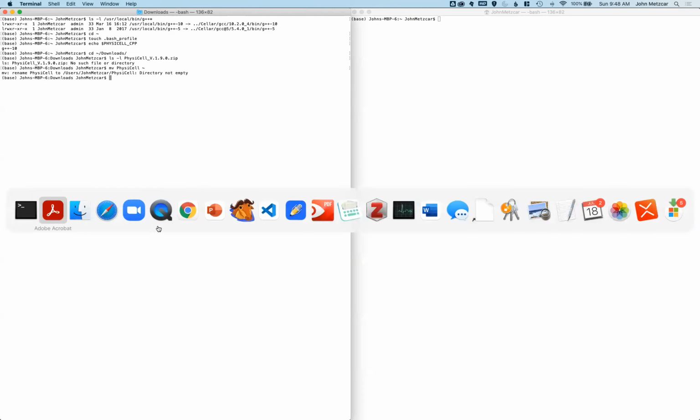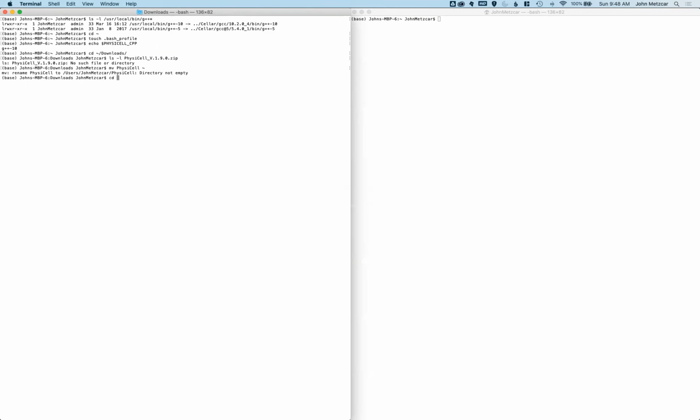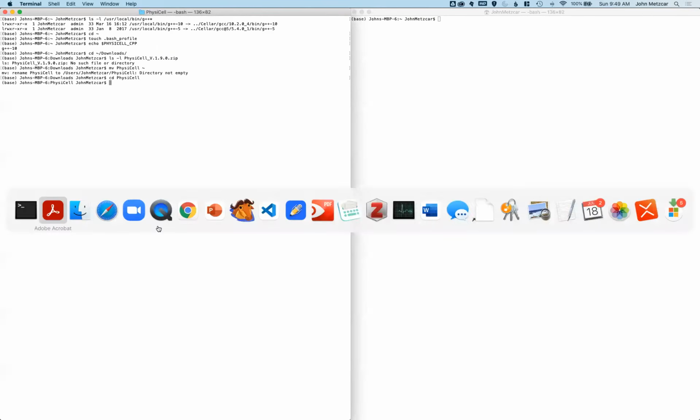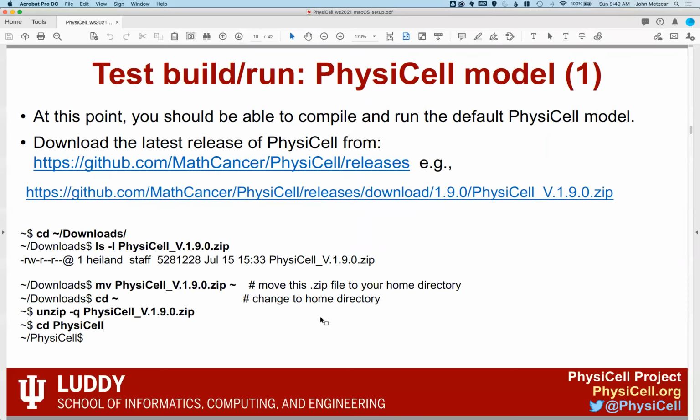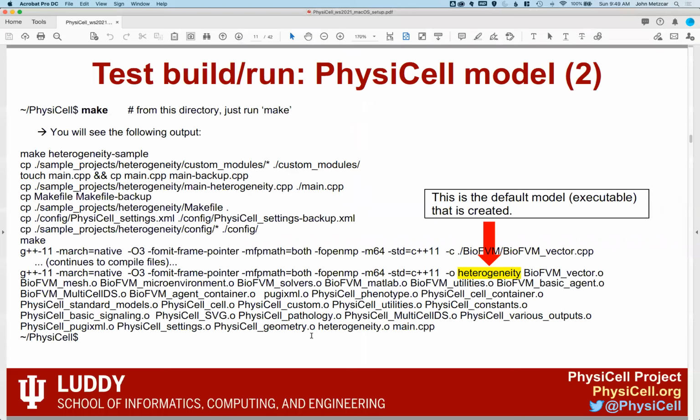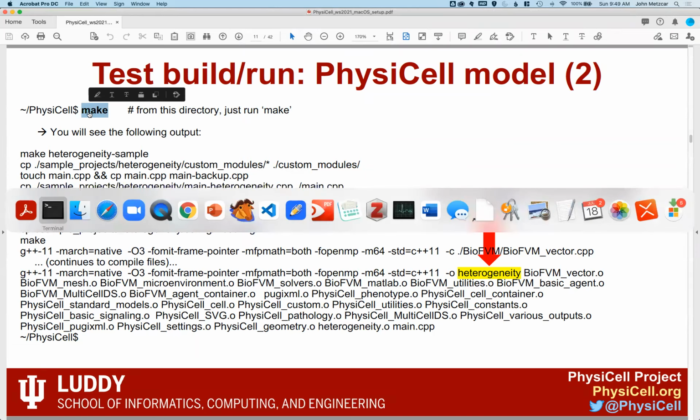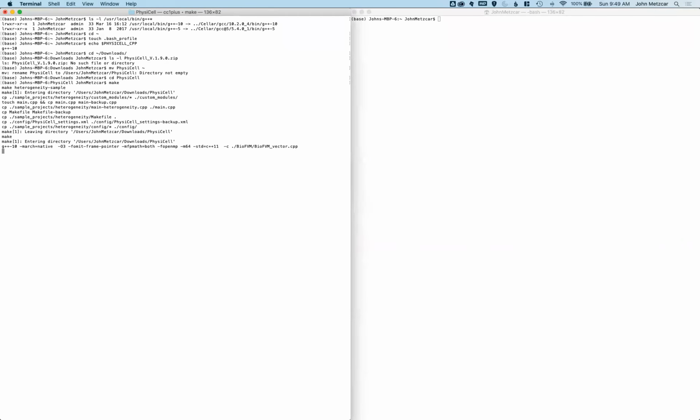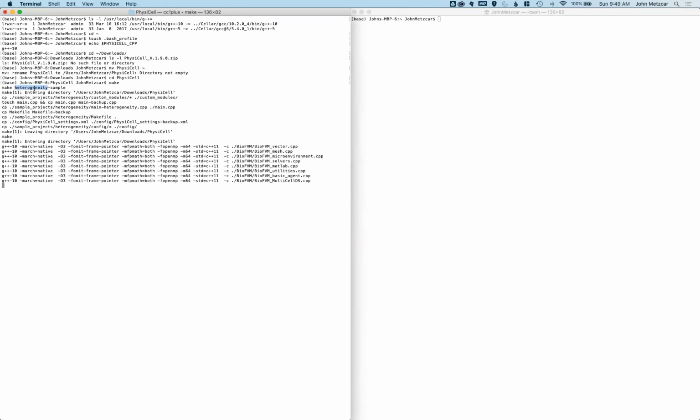I'm going to execute the commands from the download, so it could be slightly different. My next command is to change into this directory. Great. Now I should be able to continue with the tutorial. All right, so we've got make. So now it's compiling the default program, the default sample, which is the heterogeneity sample.